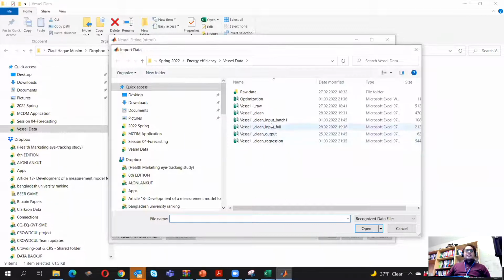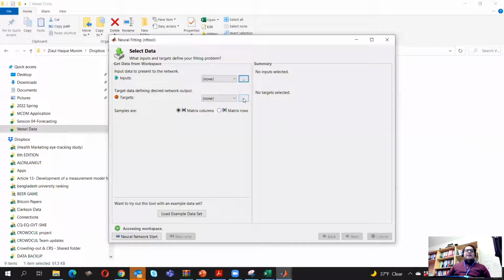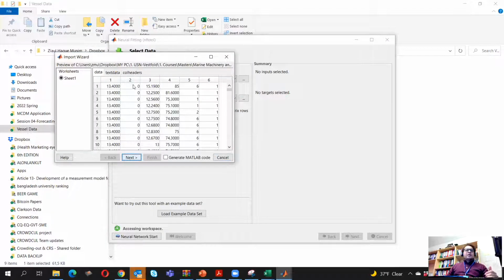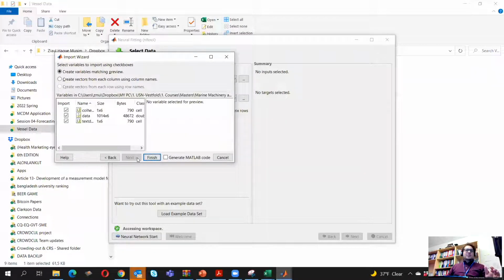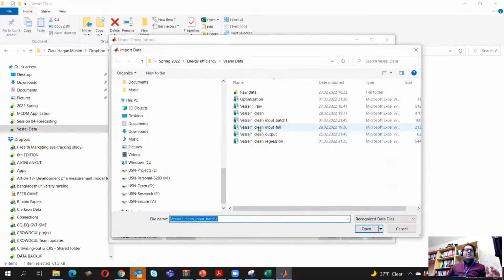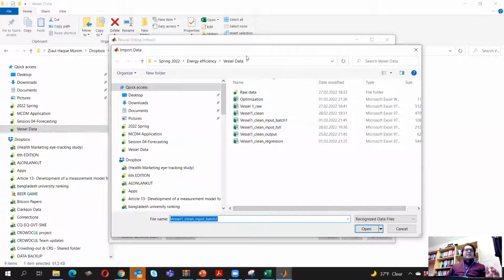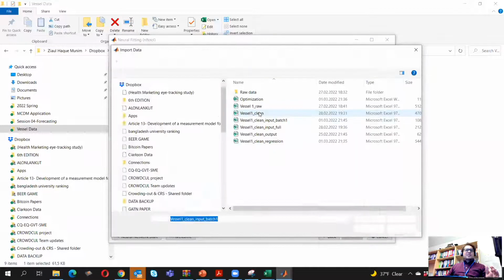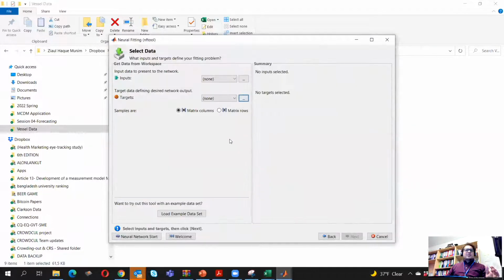And then here I'm going to select this one, the clean input batch 1. And here I'm going to also select browse. For some reason it's working a bit slow. Yeah, only now I get the values loaded for the input. So I just click next, it looks okay. I click finish. And then here I think I can close it. I can also close it.